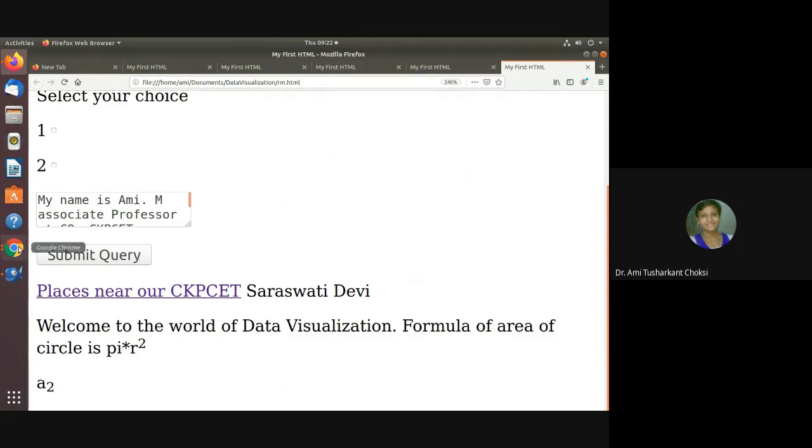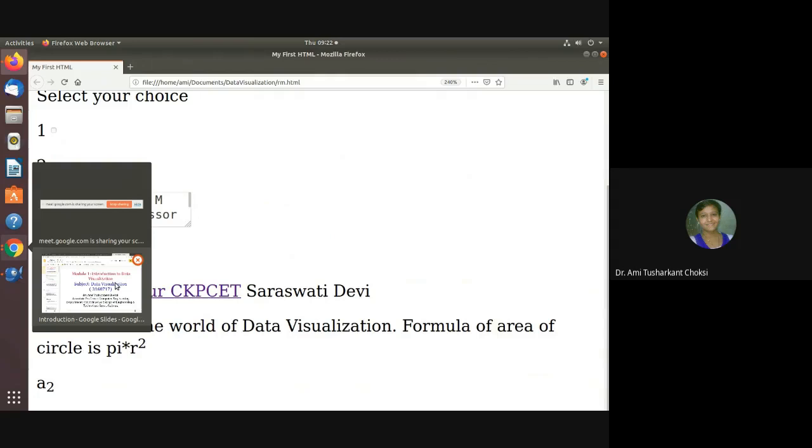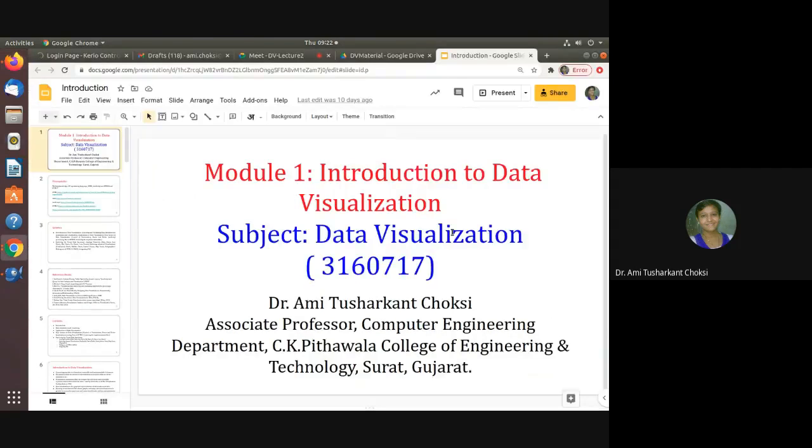So these are the tags we wanted to see for HTML, right? So now let us start our subject.